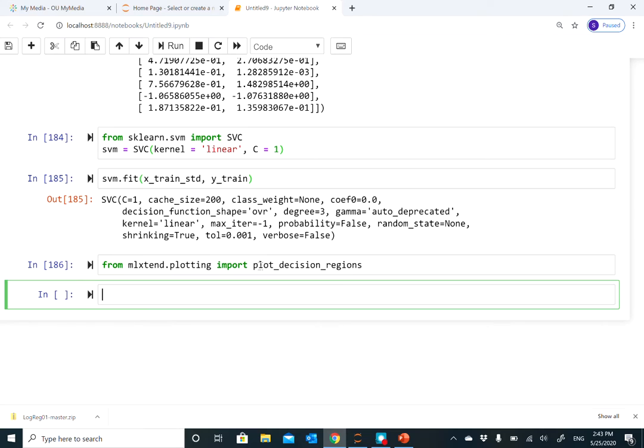Okay. Now we can define the combined X, X_combined_std, the standardized version. So we call vstack.